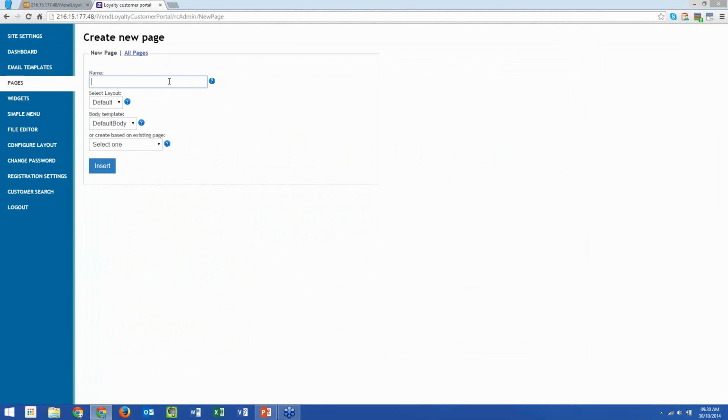And we're going to call this holiday promotion. In this particular case, if you've got different layouts loaded, you can choose to select and load up different layouts. There is a configure layouts option a bit later where you can change how the layouts look. You can also change the default body, or you can create one based on an existing page. So if I select, for instance, the Christmas promotion or any of the others, it will use that as a basis for the new page.